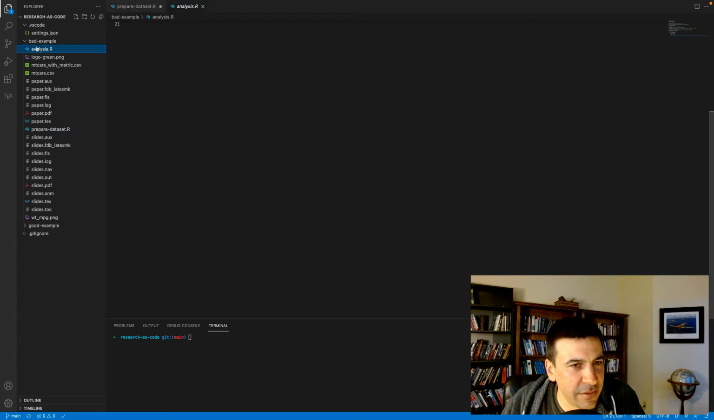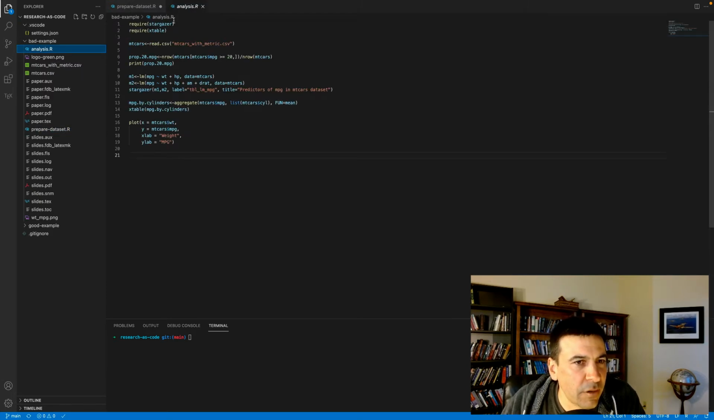Well, now let's go to analysis. All right, we're using Stargazer, which creates LaTeX regression tables, and Xtable, which creates LaTeX versions of tables. We're using the metric data set here. Okay, so this must happen after prepared data sets. We're going to figure out what proportion of cars get more than 20 miles per gallon.